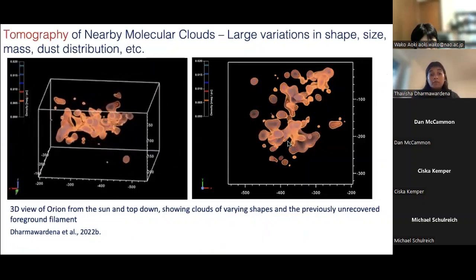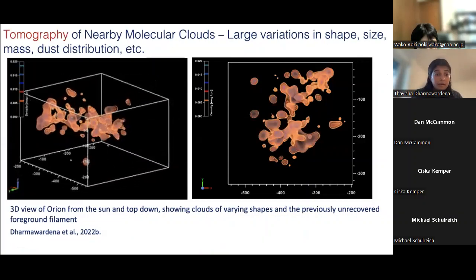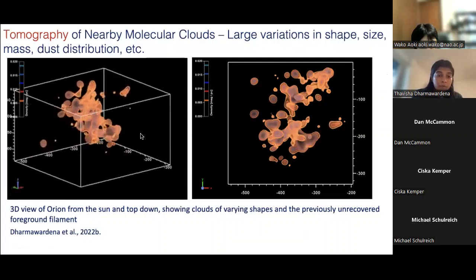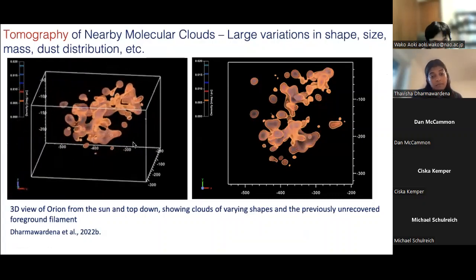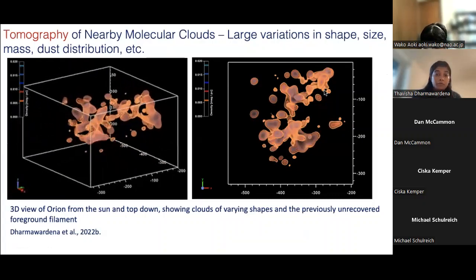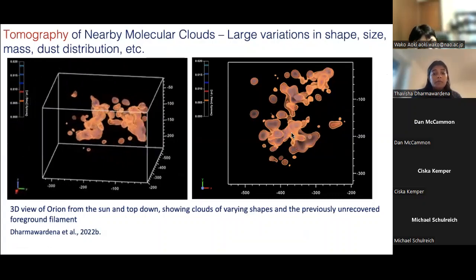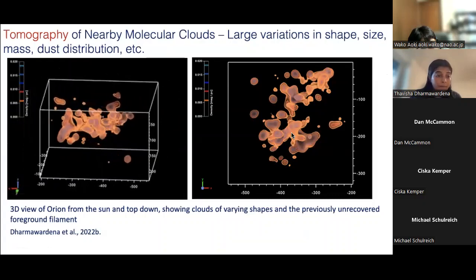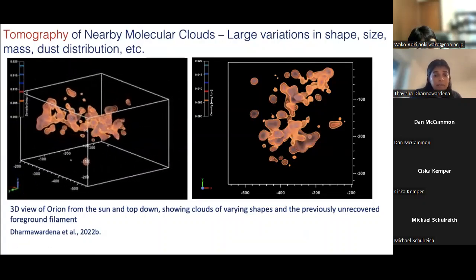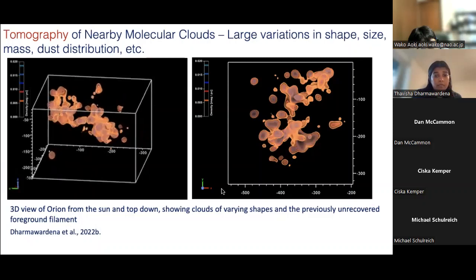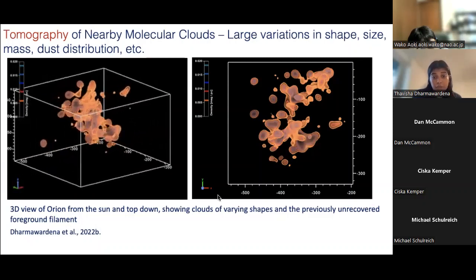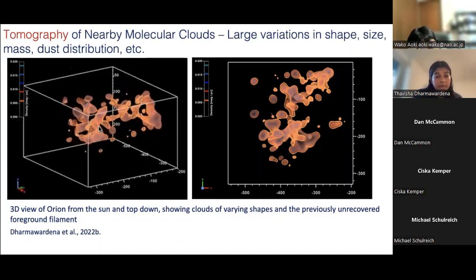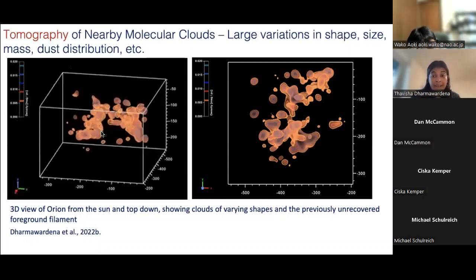If we take a closer look at some of the clouds we've derived, here we have the Orion star formation region. We have the face-on view here, which is rotating, starting from the face-on view, and then the top-down view. As we can see, there are many varying shapes and sizes just in this one molecular cloud. For example, one of the nice things we derive is this foreground filamentary structure in Orion, which is visible coming up here. And then we have Orion A very nicely in this triangular flat shape over here.